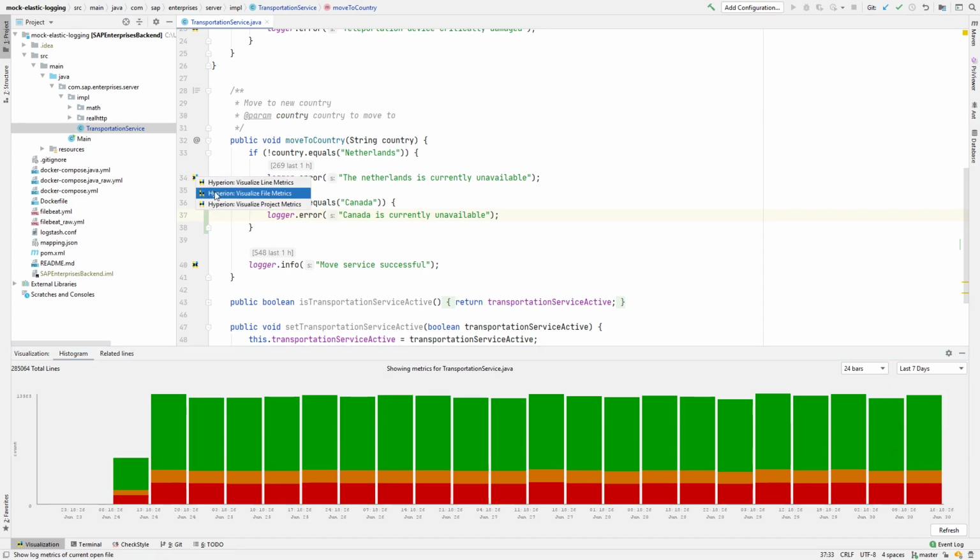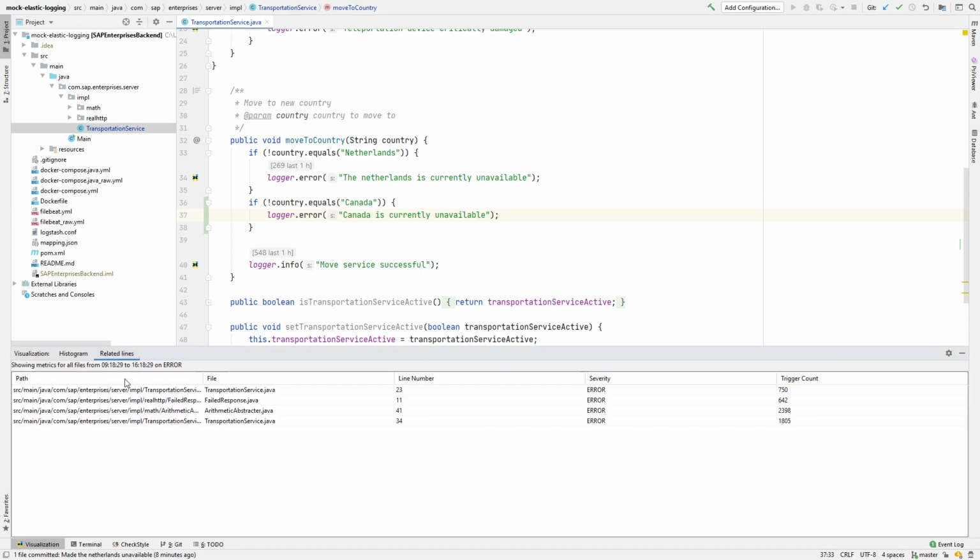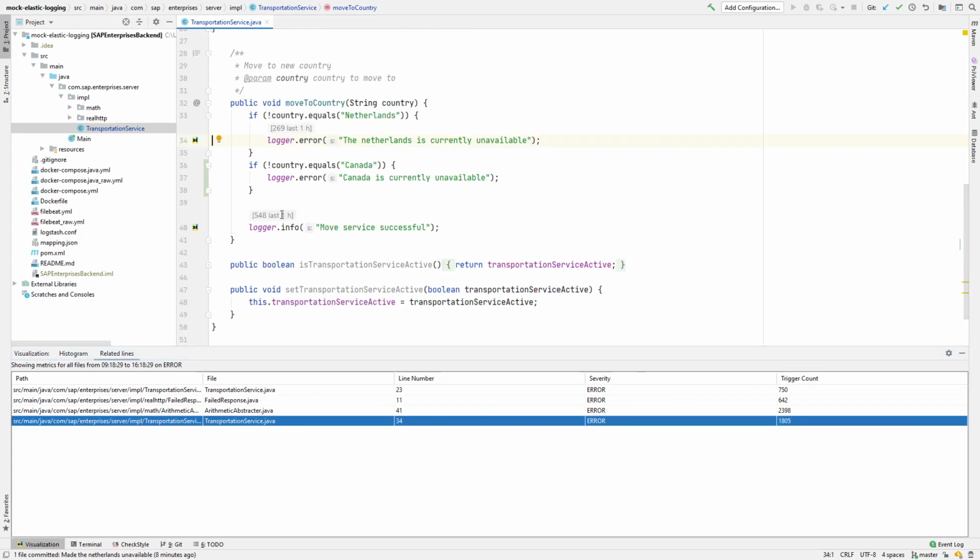I can also even just check everything for the entire project. Maybe there's something on the top level going wrong, but as you can see, there's absolutely nothing going on. I can even check all the error statements for the last day or so by clicking on this little square here and then going to related lines, and I can see all the error statements in my entire project here. So as I probably remember, this one here is the one we just found for the Netherlands, and it has been triggered 1800 times in this past time frame.